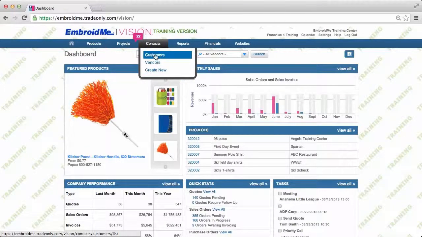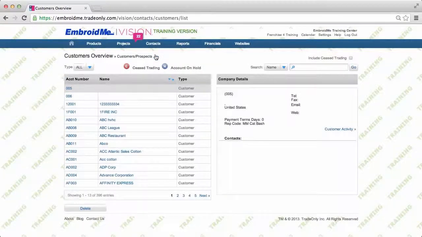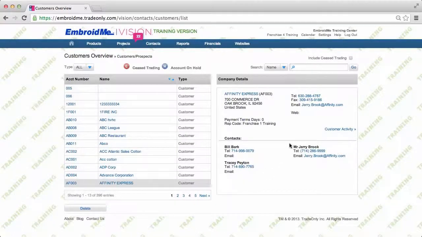If I go into the customers, this is where I will see a listing of all the customers that I've entered into my system. I am on the training version, so there is some test data in here. However, if I highlight Affinity Express, you'll see over here to the right side some company information, company details. You'll see the telephone, fax, and email. You'll also see some additional contact information. Those are contacts for Affinity Express, and you can add as many contacts in as you need to.